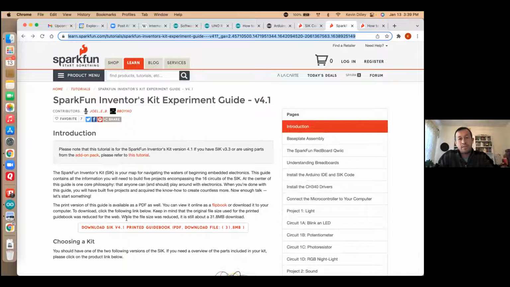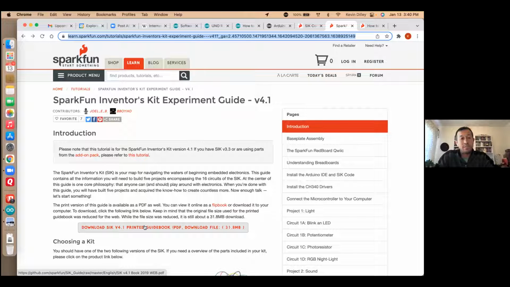So if you come to this site, click on the download button right here, you'll be able to download the guidebook. The guidebook is very helpful, it's a great resource. It really is. It gives you a lot of introductory information just about the different parts and functions on the Arduino, and also has a number of different activities.